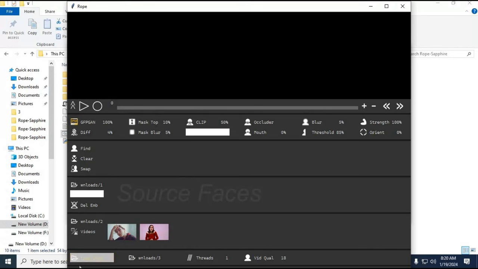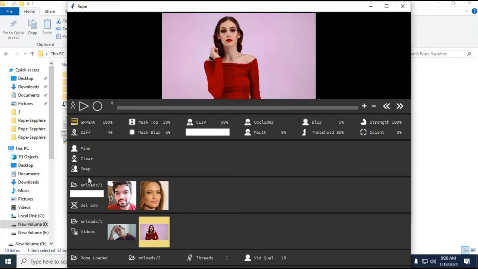Click on Load Models to load Rope Ruby. Select the video you want to use as target. Click on Find Face. Select the video face and the source face you want to select. Click on Swap Face. Click on the play option and see the face swapping frame by frame.